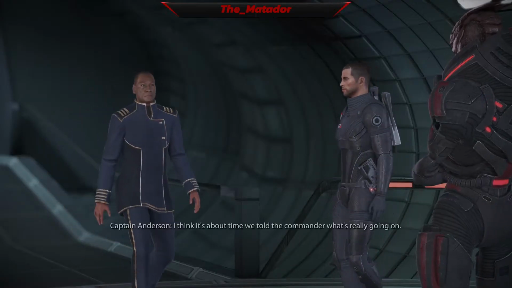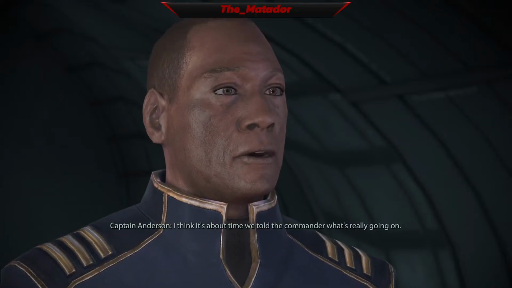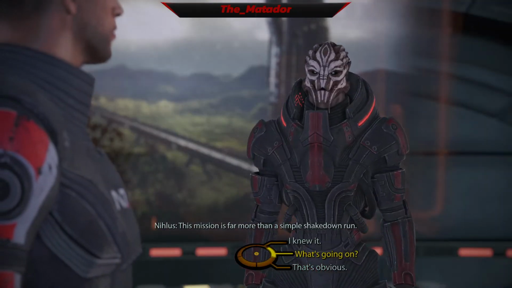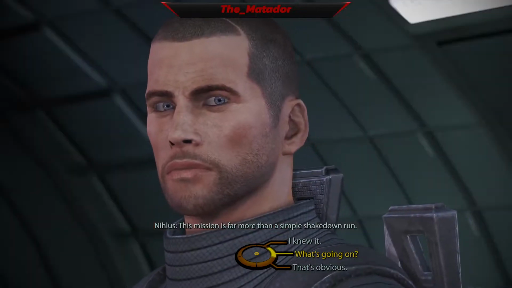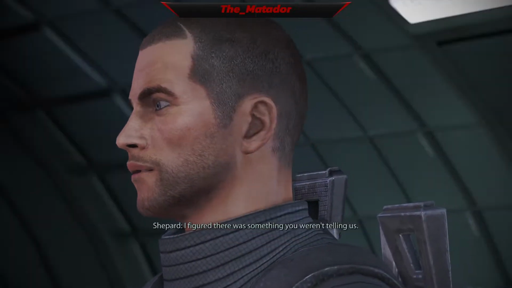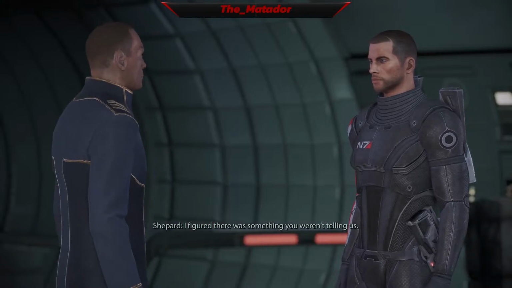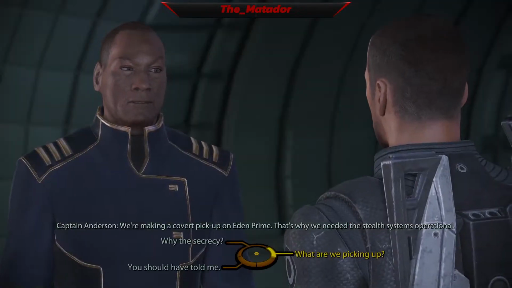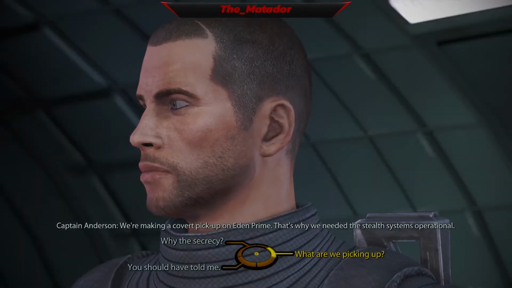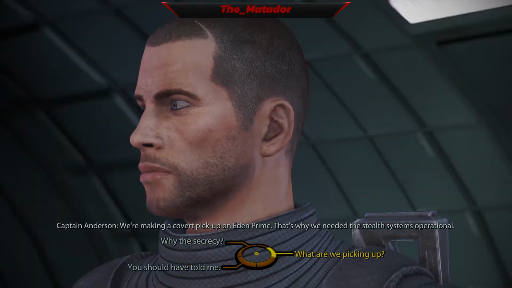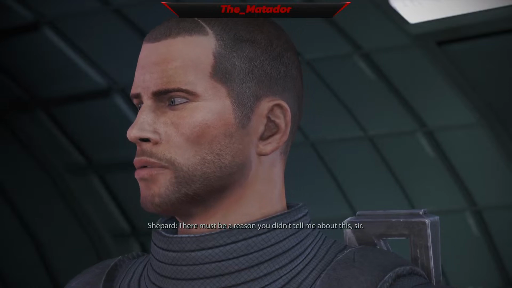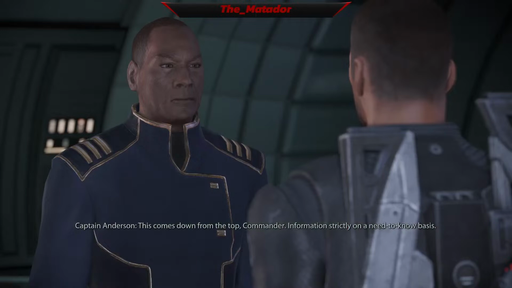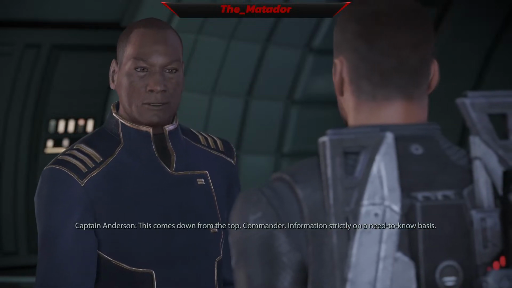Yes. I think it's about time we told the commander what's really going on. This mission is far more than a simple shakedown run. I figured there was something you weren't telling us. We're making a covert pickup on Eden Prime. That's why we needed the stealth systems operational. Excuse me. There must be a reason you didn't tell me about this, sir. Why the secrecy? This comes down from the top, Commander. Information strictly on a need-to-know basis.